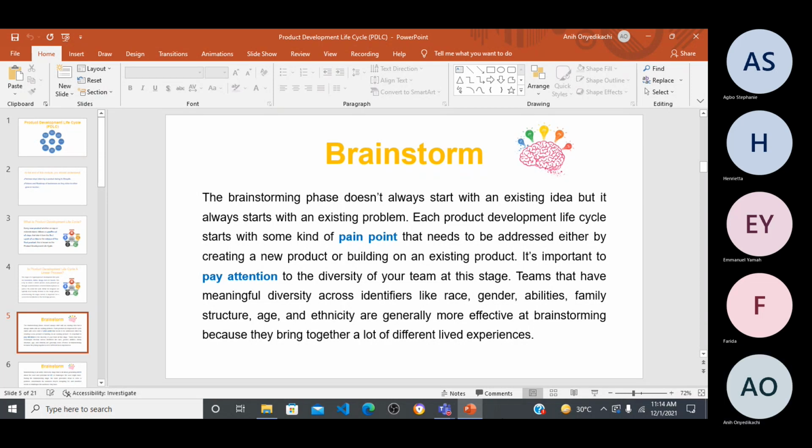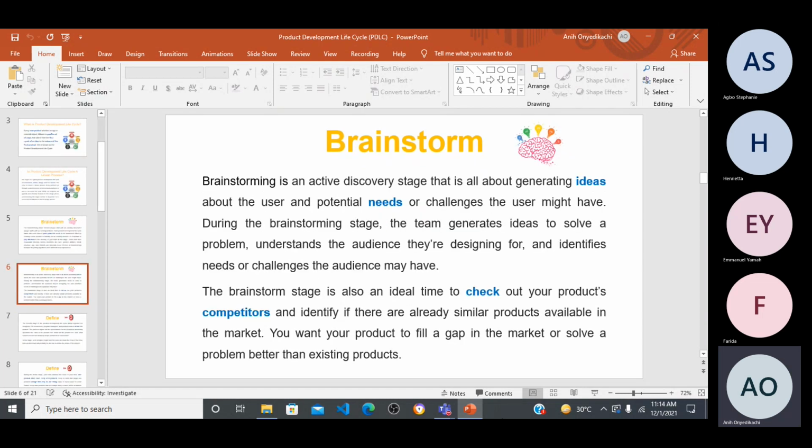So brainstorming is an active discovery stage that is all about generating ideas. Generating ideas about user and potential needs. You get it? You generate ideas about the user.